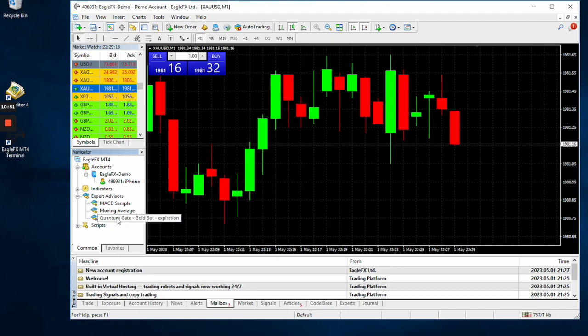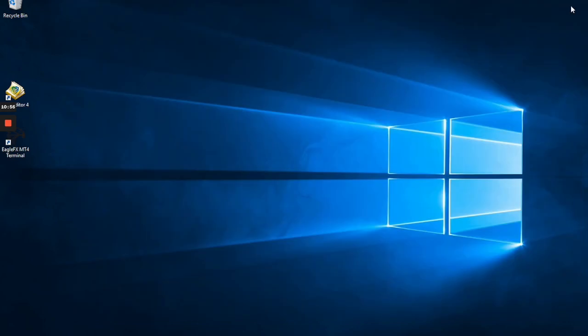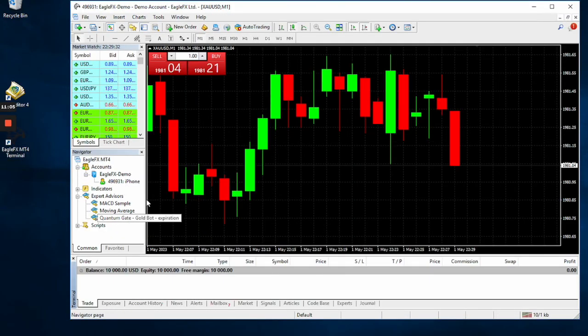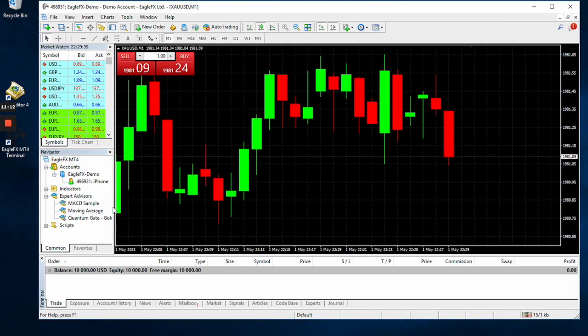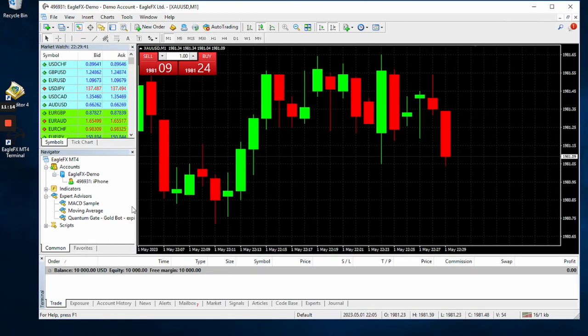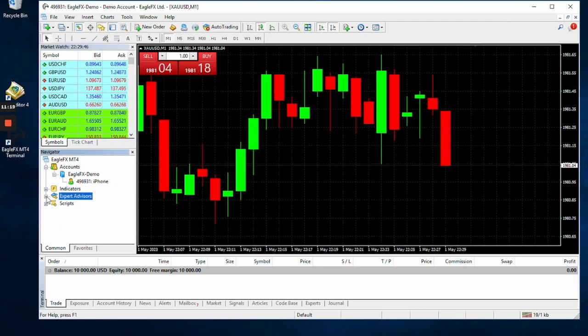And there's the Quantum Gate bot. Now, if you don't want to do that refresh, you can simply X out just like that and then log right back into your MT4 terminal, and that also refreshes it for you. So here is the bot. Oops, there we go. You can see under Expert Advisors, the bot is right here. And this is how you know that it's actually loaded properly.